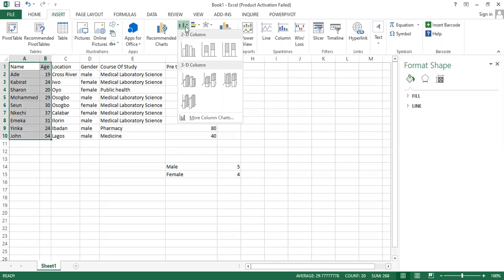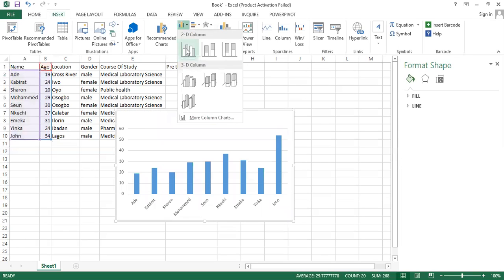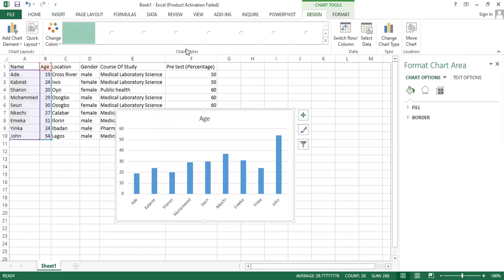Click on the bar chart here, this one that looks like a bar, and you now click on this. You can see that it's only John that has the highest age, around 54 years old, followed by Inkechi. Inkechi is around 30 something. Then the least in the class is 19, that's Adi. So you can run it just like the other one.